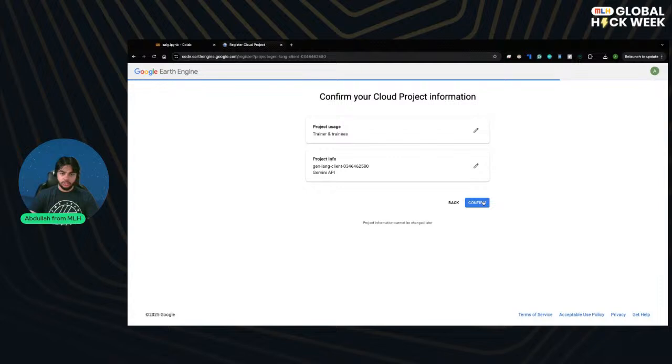So once all this is done, you can just hit confirm. Then it should take you to some page. Let's wait for it. It's going to be like a big dashboard.